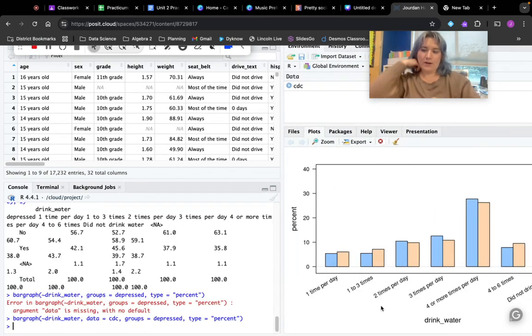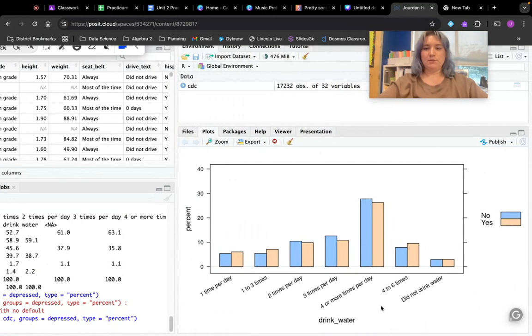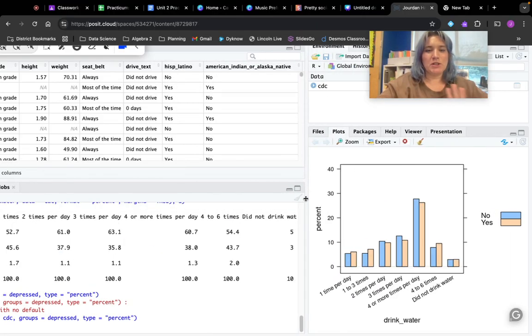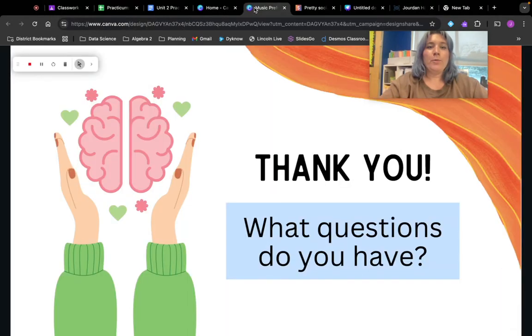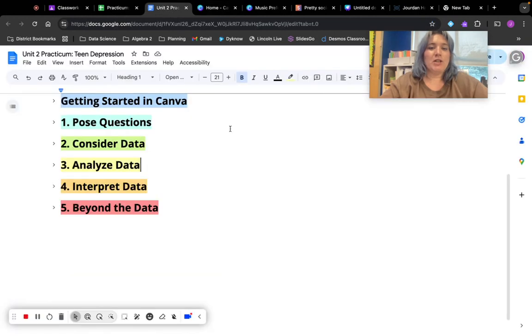So here is the graph I made. As you can see in my graph, if you drink water like 2 to 3 times a day, and even 4 times a day, sorry, my no bar is definitely higher. And then weirdly enough, when I get to 4 to 6 times, the yes bar is a little higher. So that was an odd result. Anyways, I'm not going to do a whole project around this. I just wanted to quickly show you the table and the graph process. I hope that that gives you enough information of starting your project.